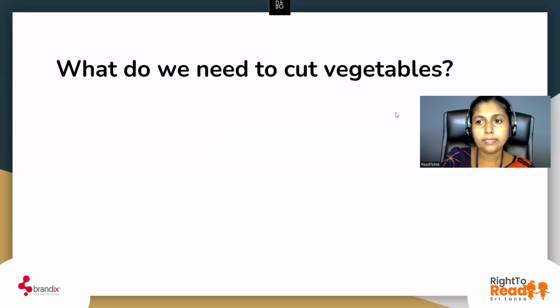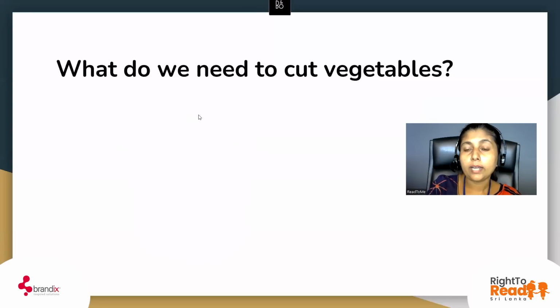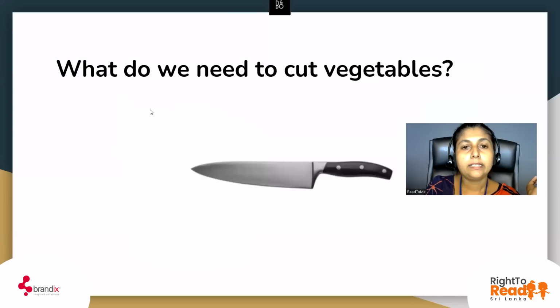Okay, another one. What do we need to cut vegetables? We can't put vegetables into the pot. We have to cut them. We have to wash the vegetables and we have to cut them into pieces. So, how can we cut vegetables? What do we need? Knife. We need a knife. We need a knife to cut vegetables.